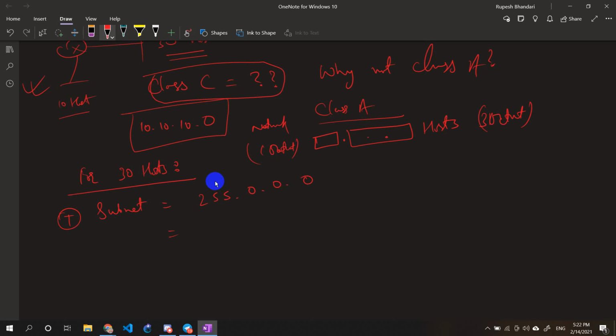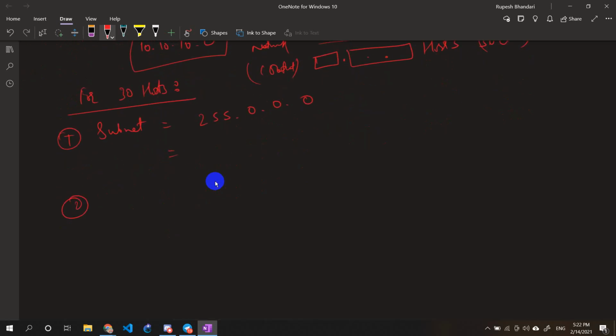But we are making a classless, right? So how many hosts do we need? Again, the same thing. The number of hosts is 2 to the power n minus 2. So 2 to the power 5 minus 2, 32 minus 2, is 30. The number of hosts that we need is 30. So how many bits should be off bits? Only 5 bits, right?